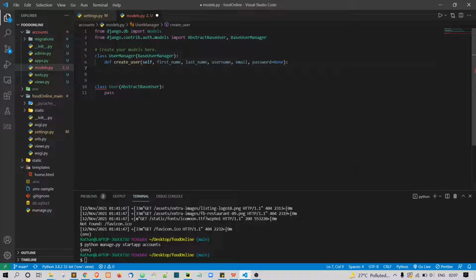We need to check when creating a user, what if we don't provide the email address. So let's say if not email, we'll simply raise a ValueError.